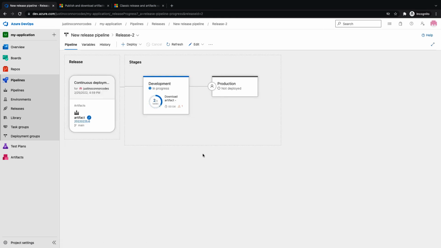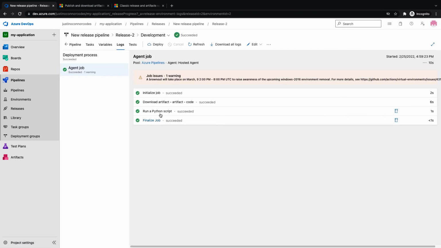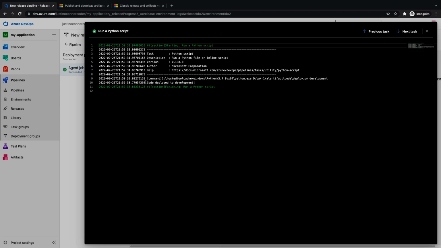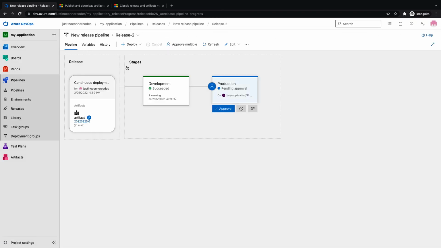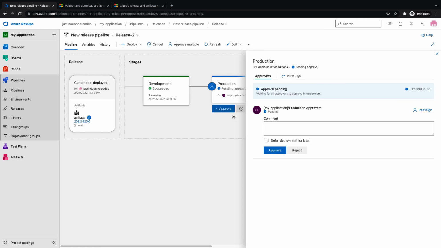If we open this release, we can actually watch this run through. So let's just give it a moment. We look at dev and we can see that this code was deployed to development. And now production is waiting on a human being to approve it. Again, normally I would have it set so I could not approve this, but because of the situation that I'm in, I will approve it.